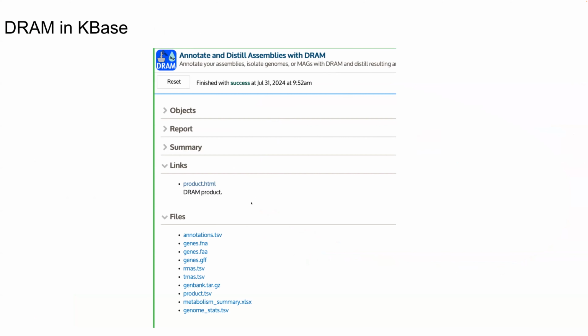But also in the DRAM output, that product is available in a TSV, so you can easily put it into something like Excel and sort it. A good example in the product heat map of what you're saying is the nitrogen cycle. You could sort by each nitrogen cycle step and see which organisms are carrying out each step.